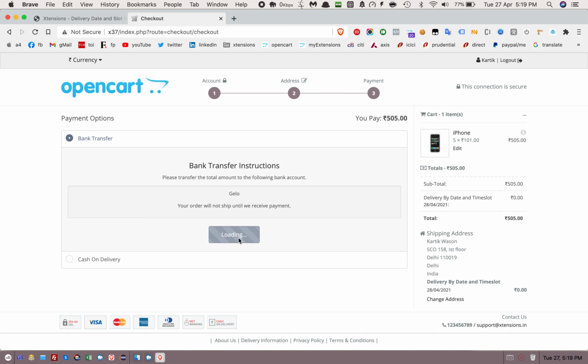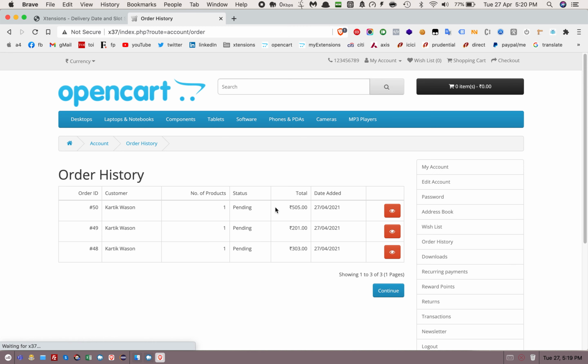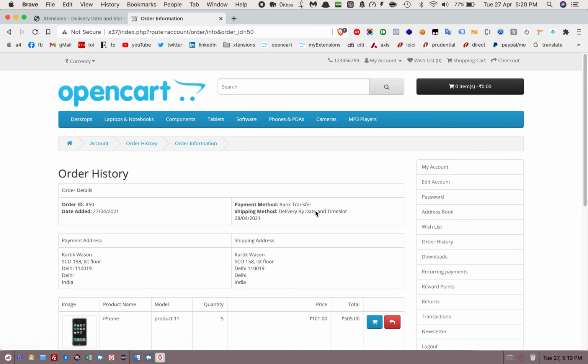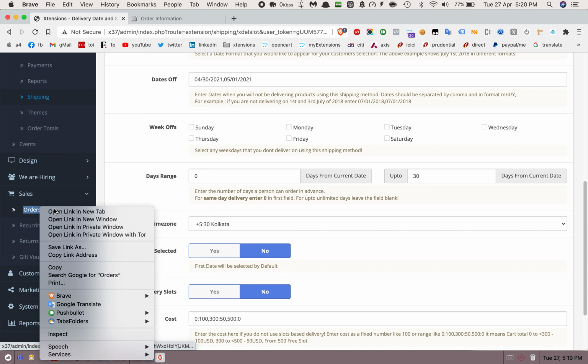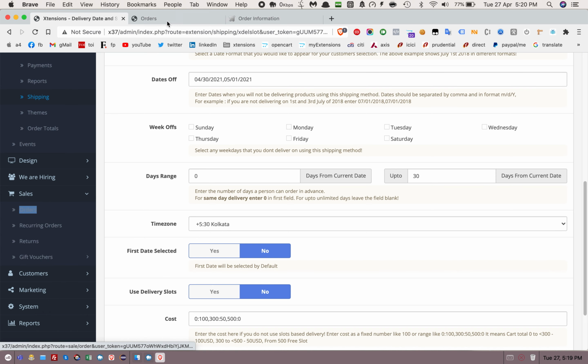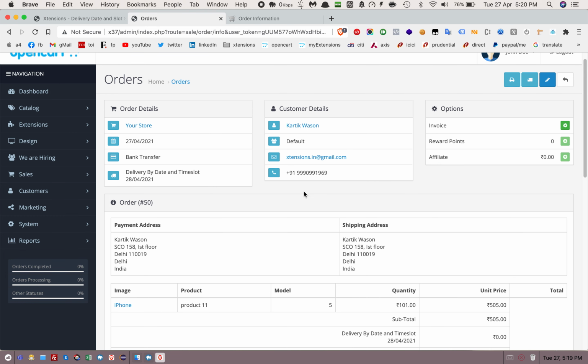and let me place this order. So when this order is placed, a customer can check in the order history also what date they selected. And as an admin, you will also be able to see that delivery by time and date slot and this particular date.